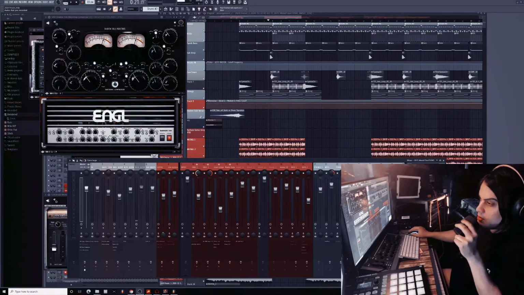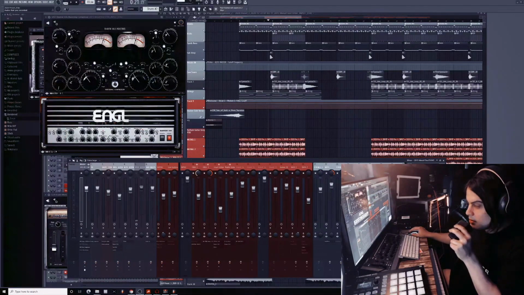If you've had issues with your Universal Audio plugins being out of time only on render but not on playback, in FL Studio specifically, this is for you. So here we go, on playback. Everything sounds good.